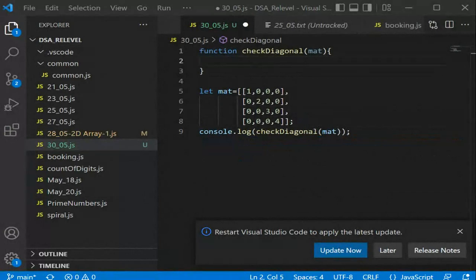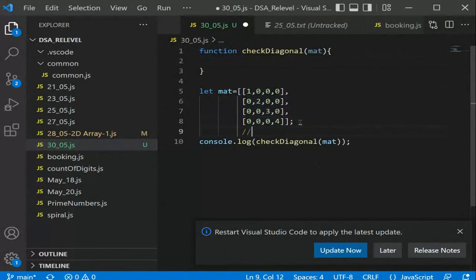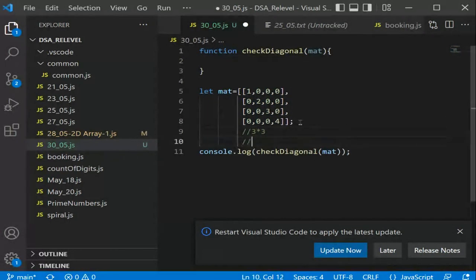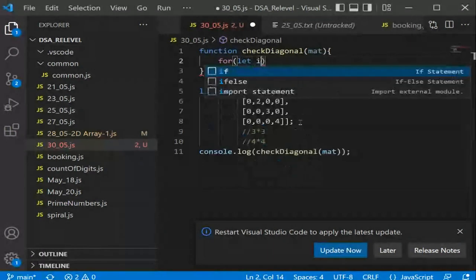Yes or no? Cool. So in this particular problem, we have to check. We know that this matrix will be a square matrix, such as 3 cross 3, or here 4 cross 4. So my rows and columns will be the same. Here I'll traverse first through my rows, so inside that I'll take let i equal to 0.